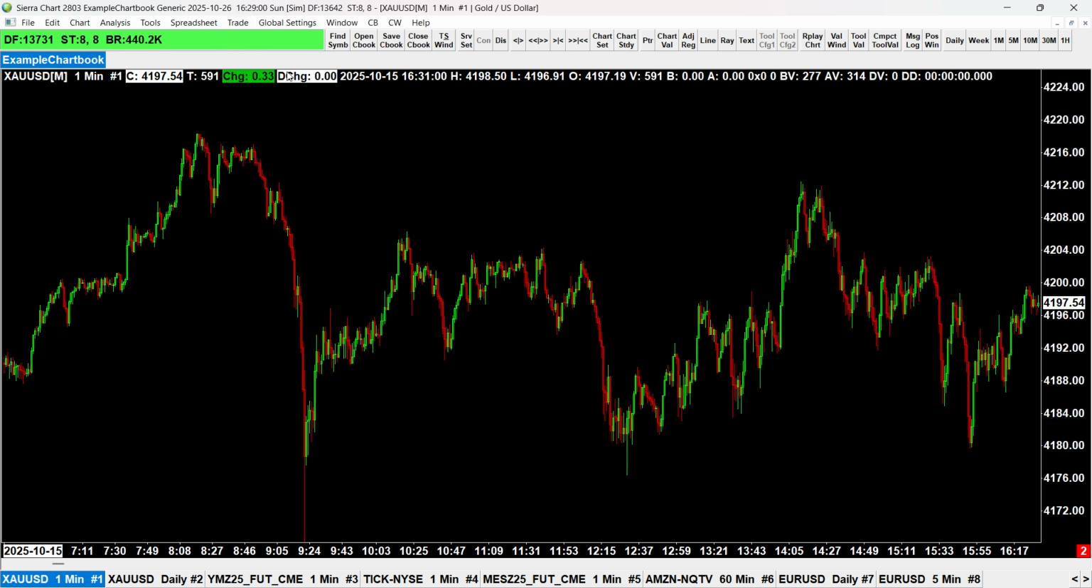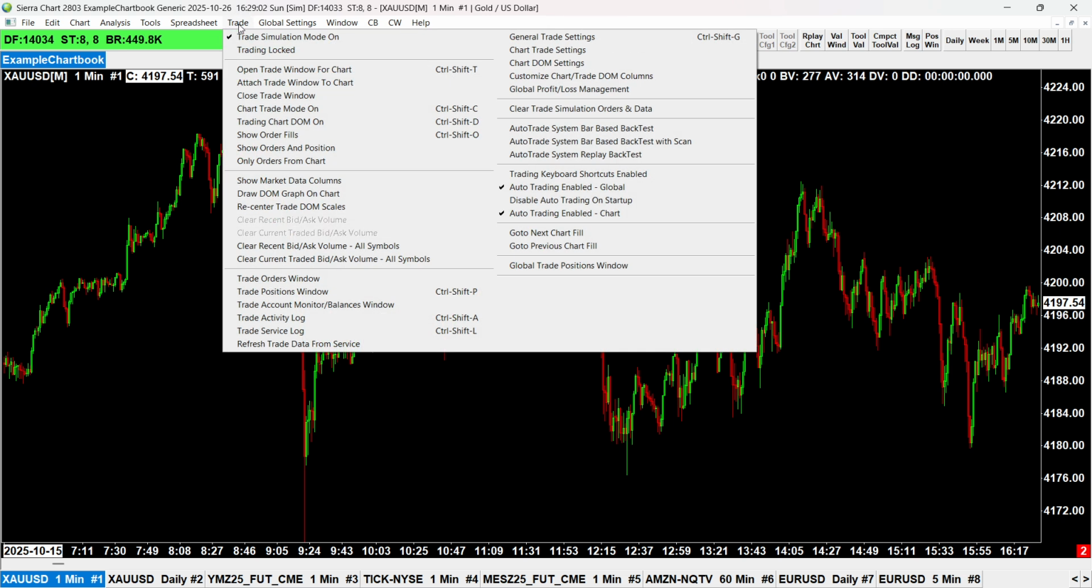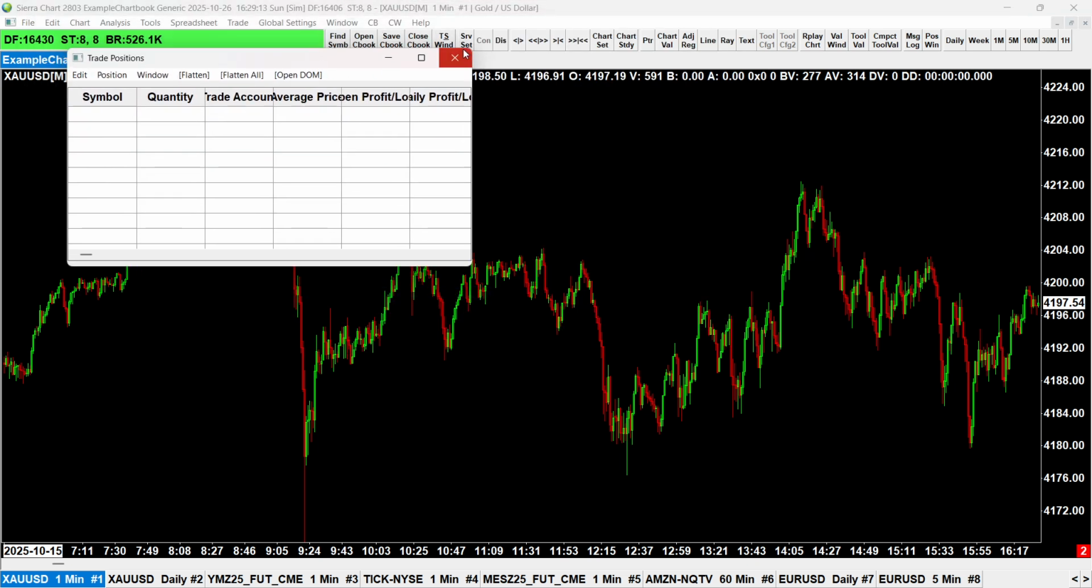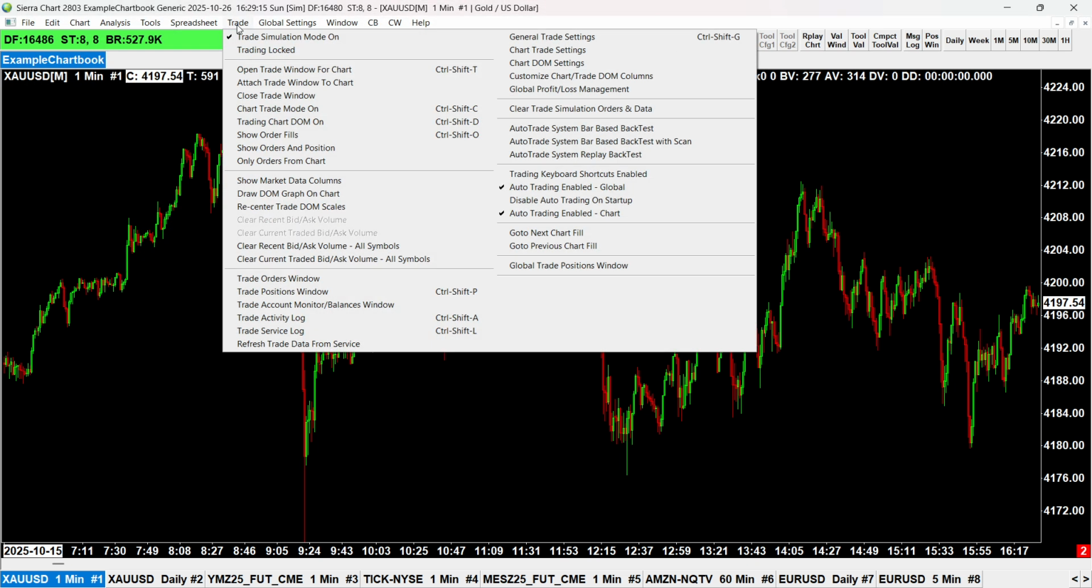Now, if you want any more settings, just click on the trade button up top. You can, of course, enable simulation mode if you want to. You can close the trade window. You can go ahead and set different things over here. So you could, of course, enable different things here and stuff like that. So everything is inside this trade menu. But of course, the main thing is going to be open trade window for chart.